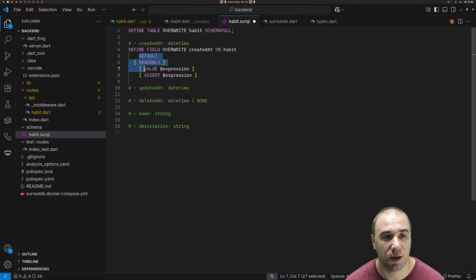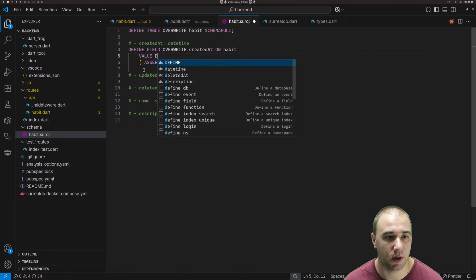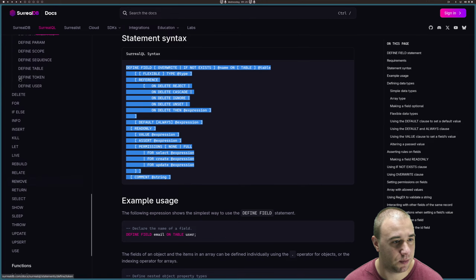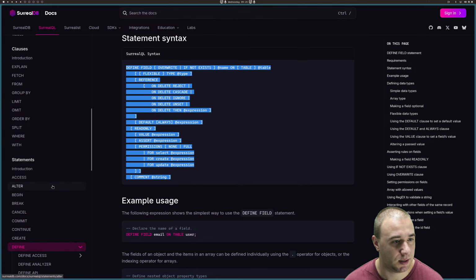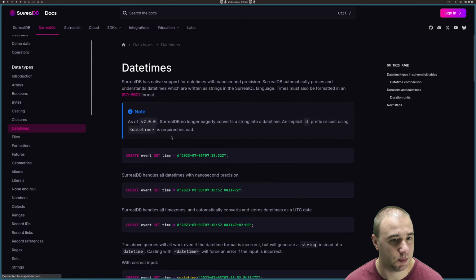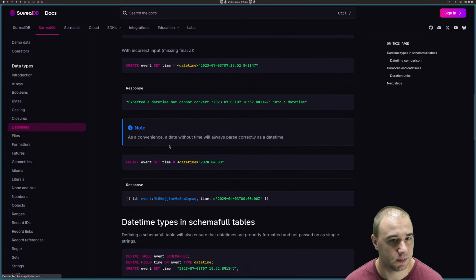We want the keyword value. This will basically say, hey, ignore whatever was given here. We just want to override it with something else. In our case, it will be, how was it, datetime now? I keep forgetting those little details. Data types, date times.